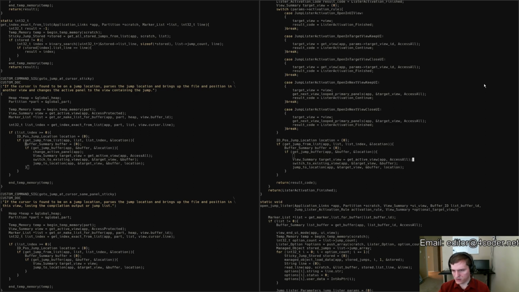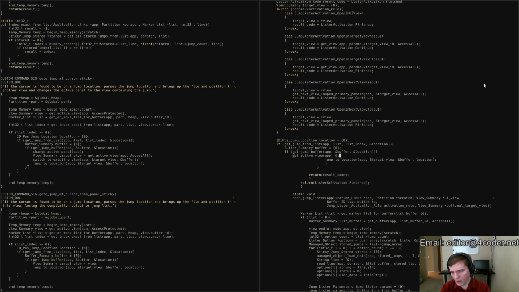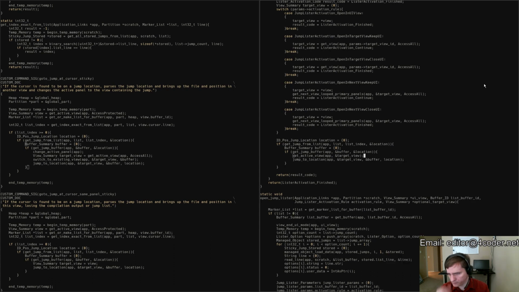So we just do that and we switch to existing view. Maybe we always want to do the rule here. Let's do that for now. So target view, set active view app target view, jump to location, target view, buffer location, all that. Okay.